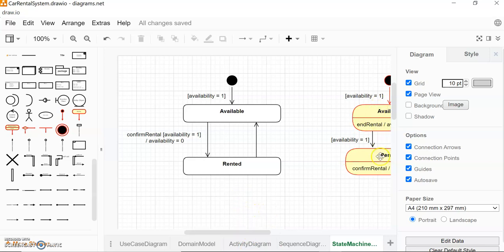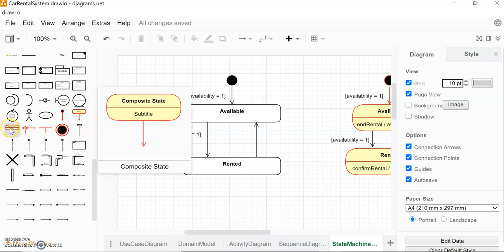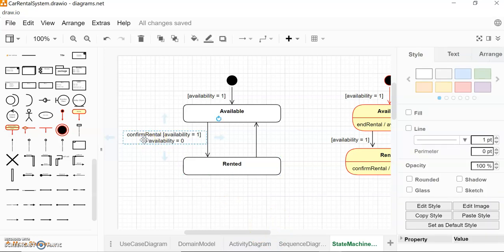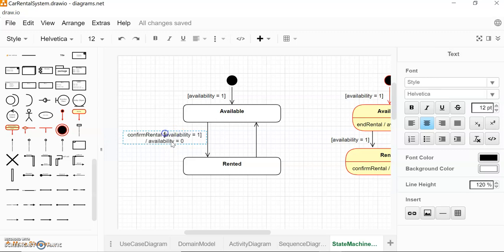Here it says subtitle. Okay, the composite state and the subtitle. So if you still remember, the format is actually the event here, and this part actually shows the condition, the one in the square bracket here, right? And then we have the slash here to show what is the action to be done.